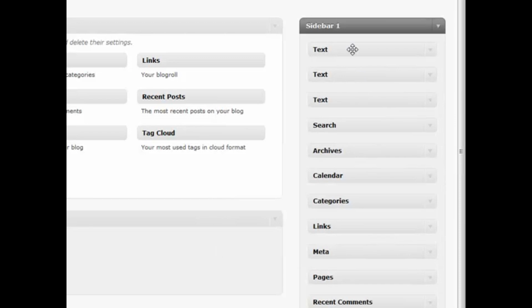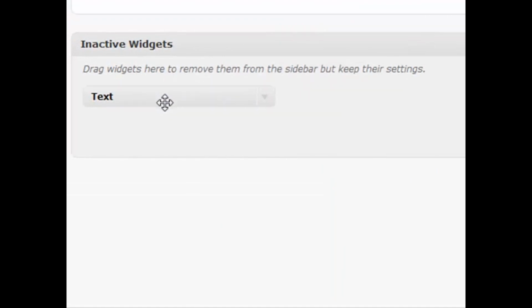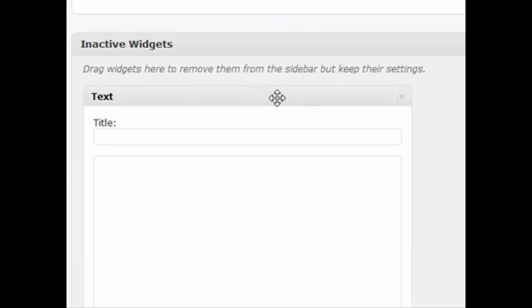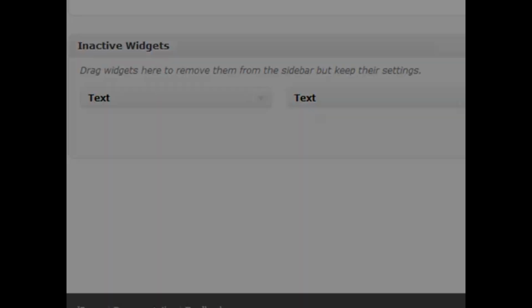Also, let's say you're working on something, such as text, and you want to continue working on it, but you don't necessarily want to show it on your sidebar just yet. You can keep it in the inactive widgets section. That will still save all the data that's inside of it, but it will not display it on your sidebar.